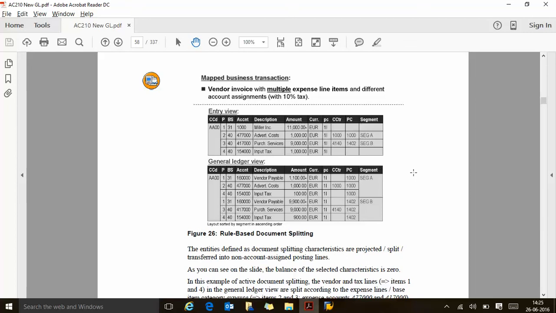But when you see the same document in the GL view, you have vendor payable. Your vendor number is now replaced, and it is taking the reconciliation account from the background. Then advertising cost, and then it takes the input tax. So tax is broken up. And in the second entry, it takes payables as 9,900, then purchase services, and then tax is again broken up.